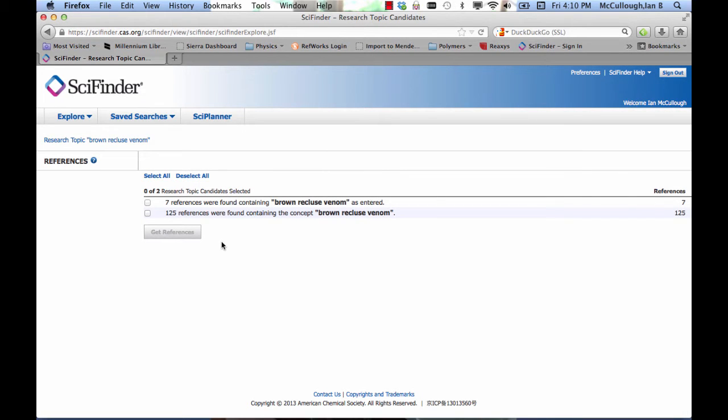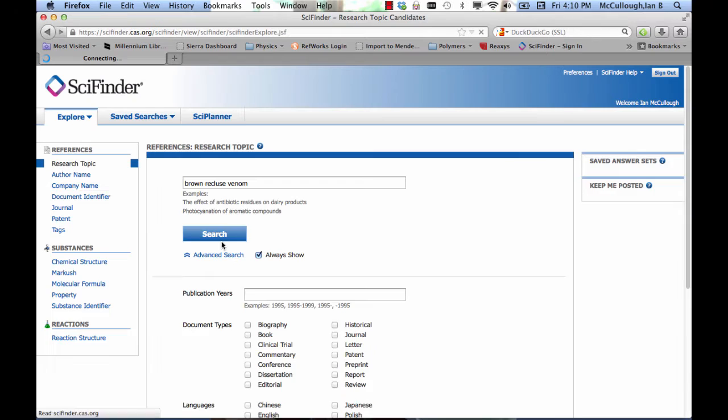And the problem with this search, as you can see, is because nothing separates brown recluse and venom, SciFinder searches only for the whole phrase. So let's try it slightly differently.